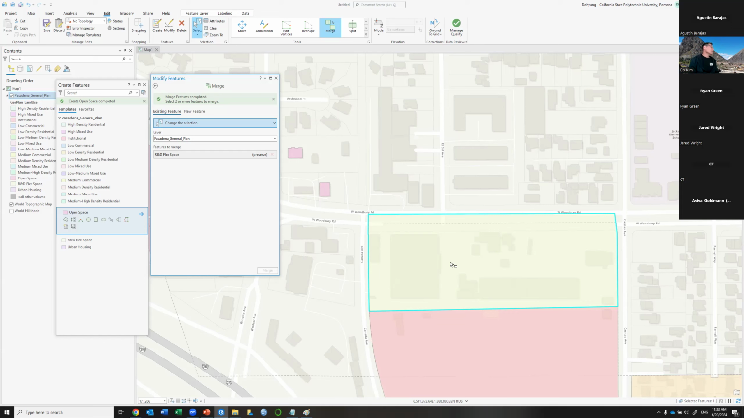So that's the merge tool, how you can utilize the merge tool. Is it clear, everybody? Good.